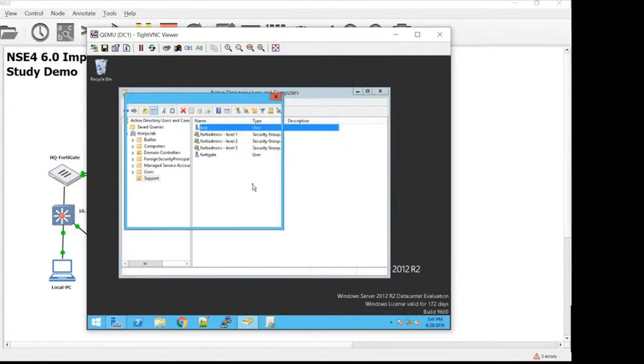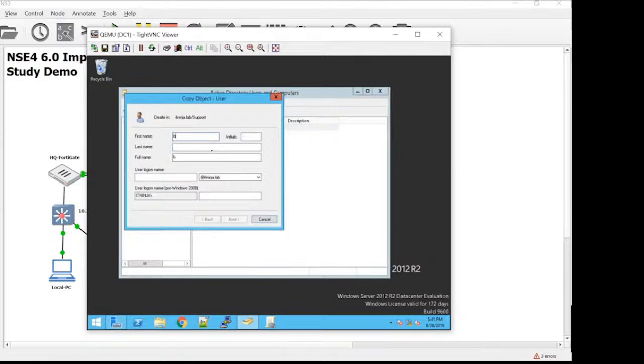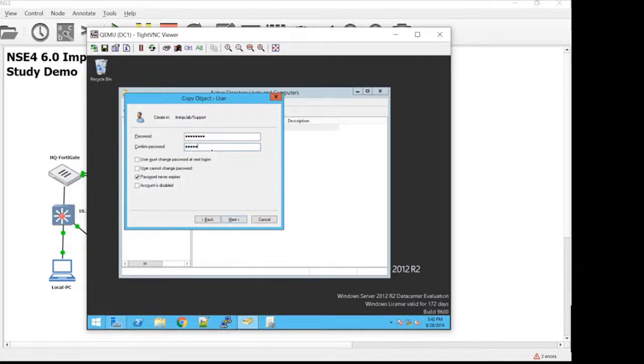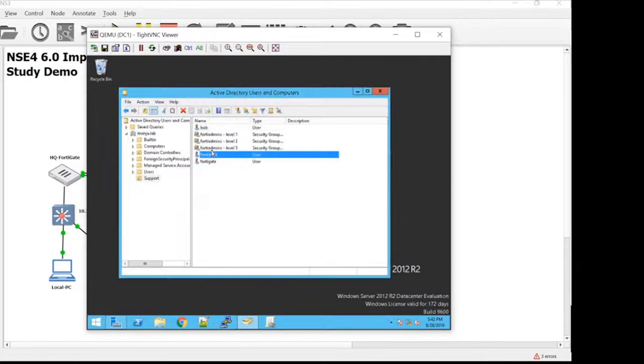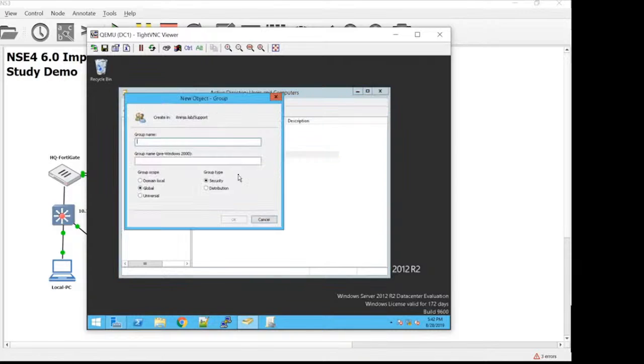Let's go ahead and copy. And this will be a FortiDuck. There we go. FortiDuck. And he will have the same kind of setup. There we go. And then I'm Devin.